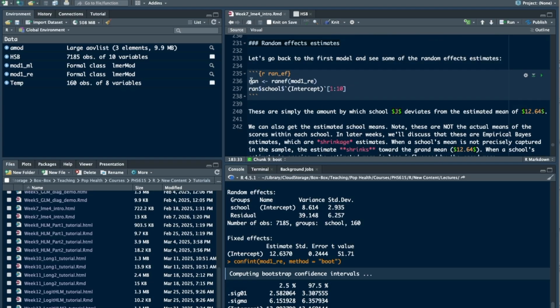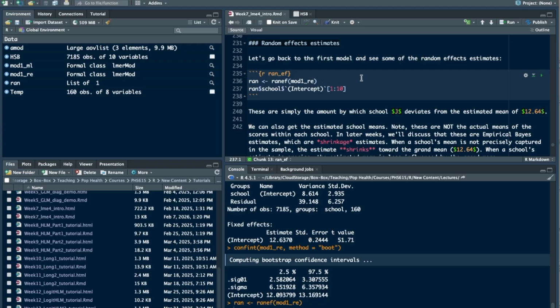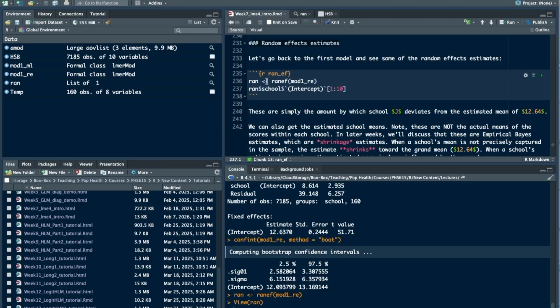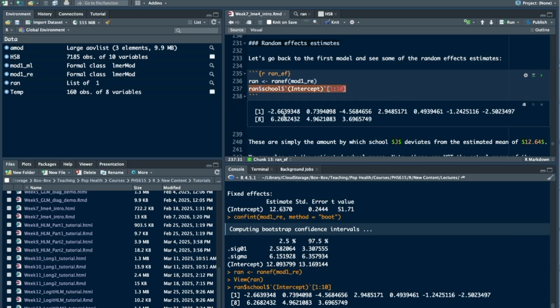So a random effect is simply a residual, right? So there we go. So if we looked at this, and it's hard to see there, so we're going to pick it out. So we're going to look at the random effects for the first 10 schools. And I'll put them up there.